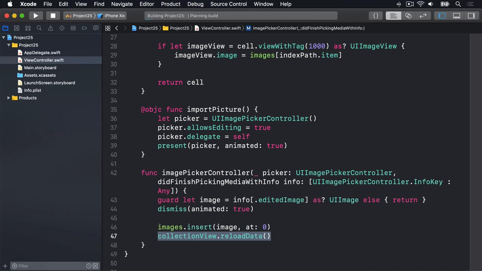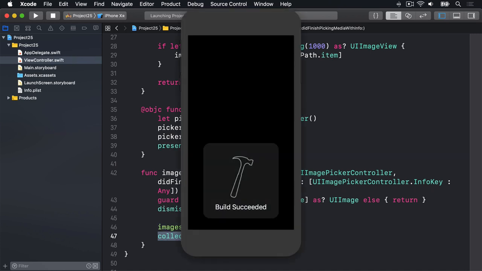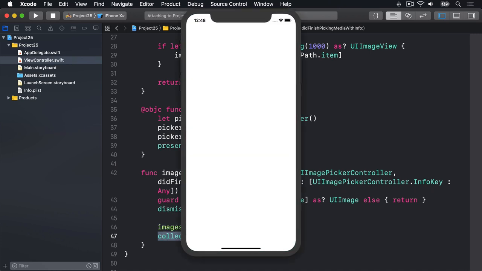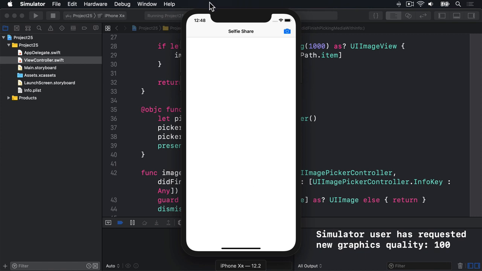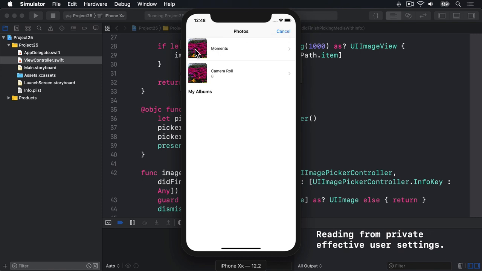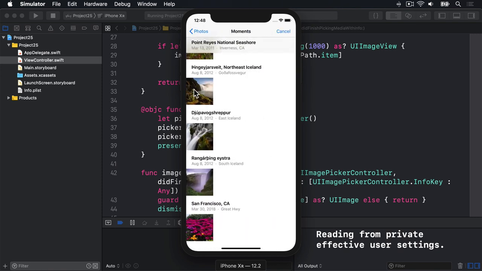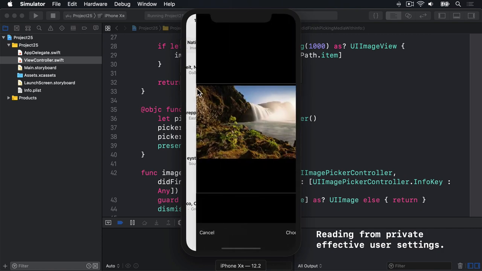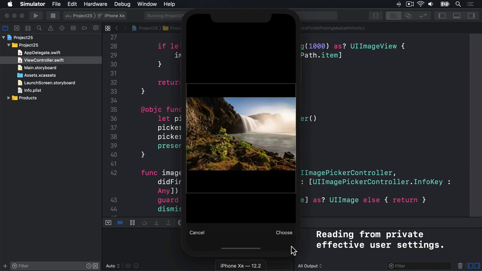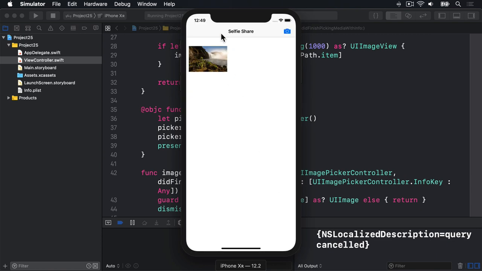Let's try and run the app now to make sure it all works nicely. So there's our navigation bar at the top with Selfie Share and our camera icon. I'll press that now. I'll choose Moments and this nice waterfall here from Iceland. I'll press Choose and boom, there we are in our image view looking nice. So far, this is really just a cut down version of Project 10, but that's about to change.